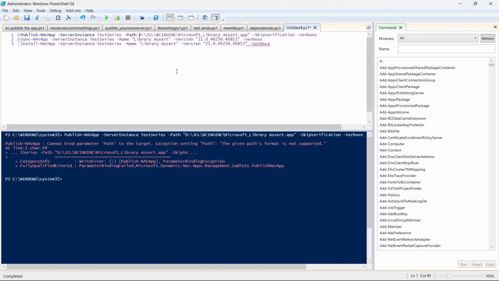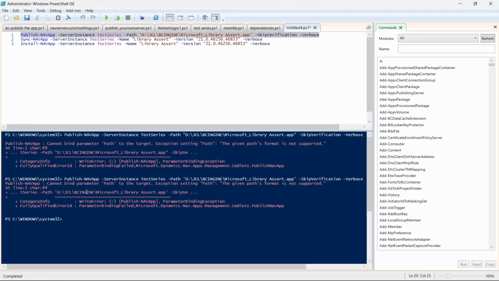Okay, so let's use the single quotation for the path. And try again. But I believe it should be double. Cannot bind the parameter path to the target. Okay, what's happening? Let me try again.